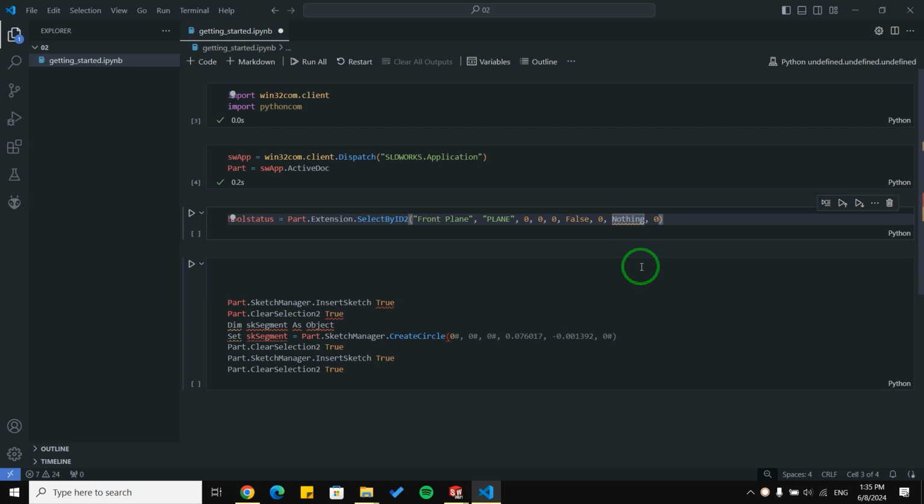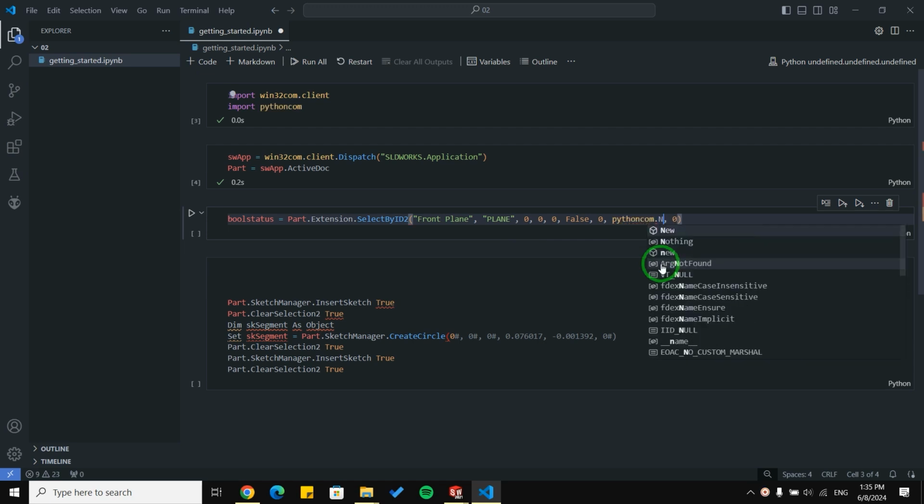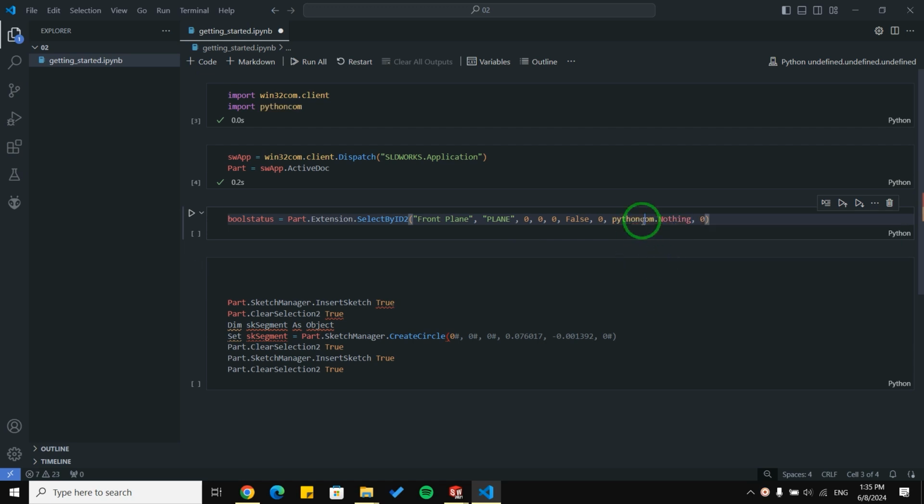Nothing. Nothing is a variable in Visual Basic that we don't have in Python. So I'm going to delete it, and instead I'm going to use pythoncom.Nothing. And you can see it will work perfectly and smoothly.